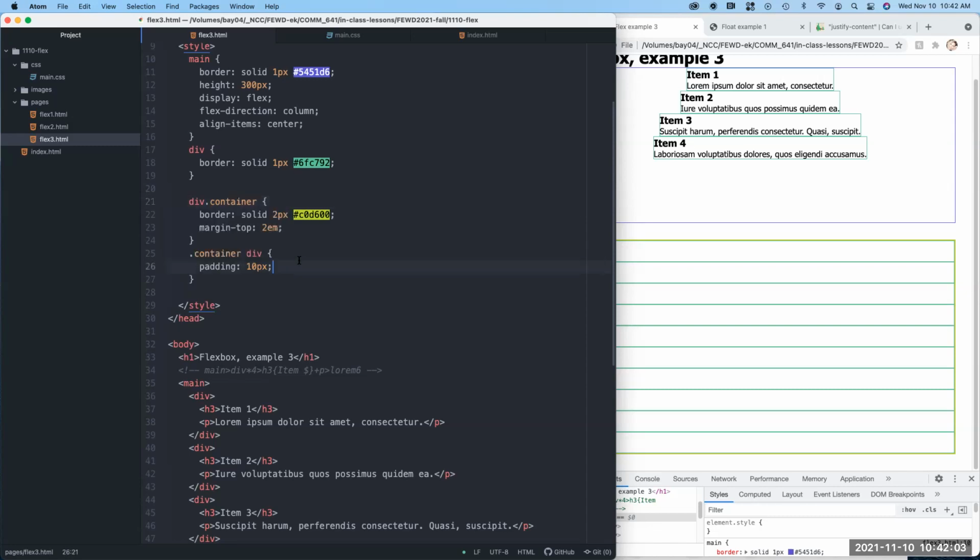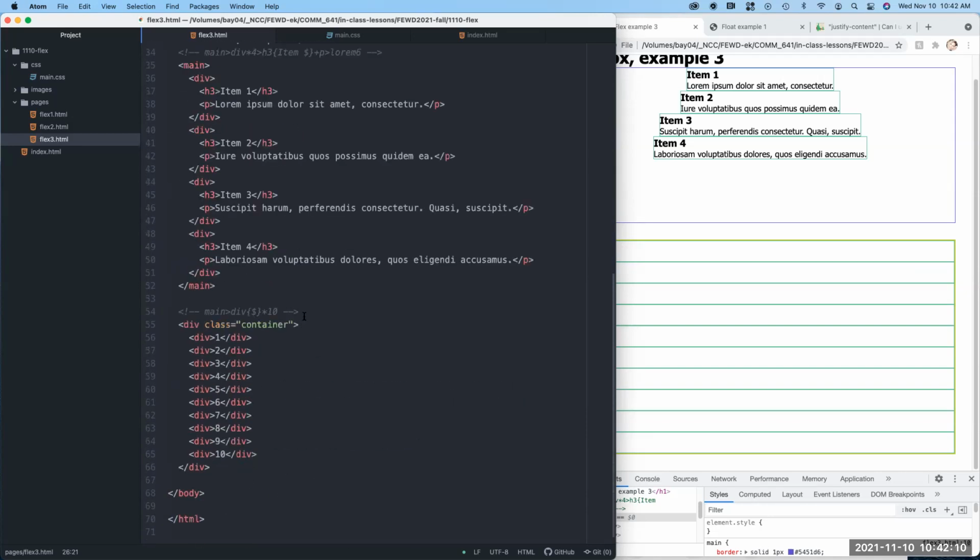So what was the shorthand for creating the items? Oh, div.container. Oh, so you just did div. I used main times 10, so it should actually be div.container, like that would have gotten us this. Okay, so div $ sign times 10. Okay, thank you. Sure.